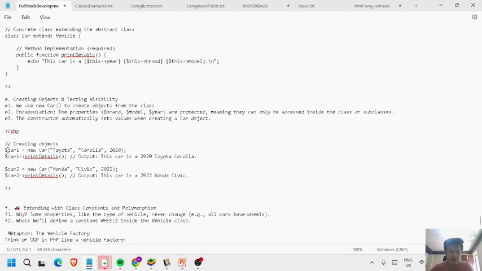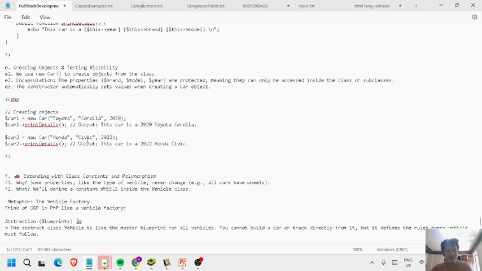So here we create car1: new Car Toyota Corolla 2020, car1 printDetails, outputs this car is a Toyota 2020. Notice how we print the output, we use printDetails, and notice how we create the object. On the other side, car1 calls new Car, and then we input the parameters. The parameters are the values of the properties of that object, which in this case are Toyota Corolla 2020, and here 2022 Honda Civic.